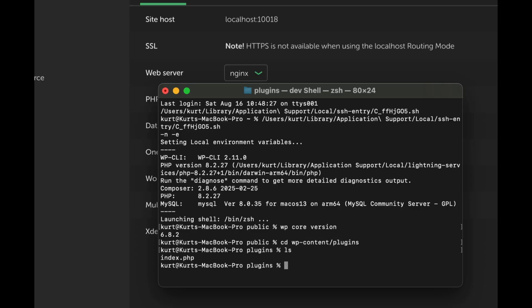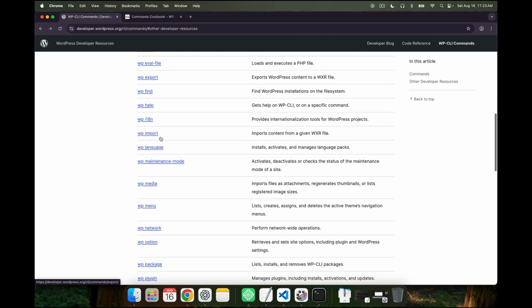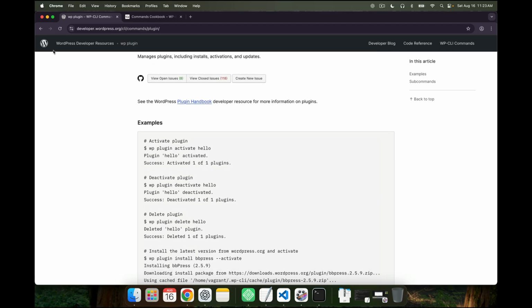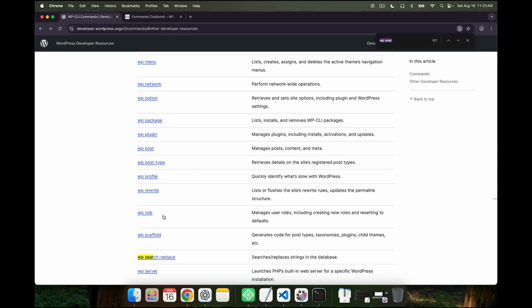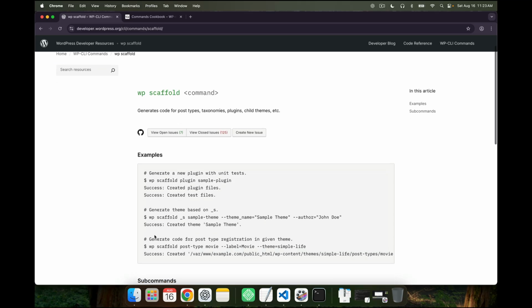I want to go to my plugins folder, and as you can see, I only have one file in there, the index.php for this new site. So what I'm going to do is use the WP plugin... Nope, wrong about that. The scaffold, yes, the wp scaffold command. And I'm going to create a plugin for this tutorial.